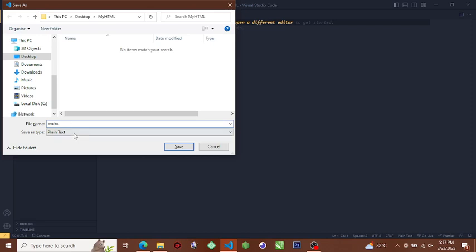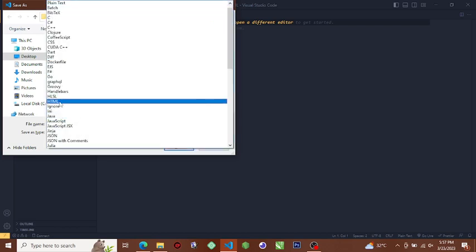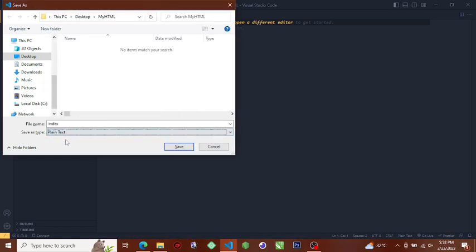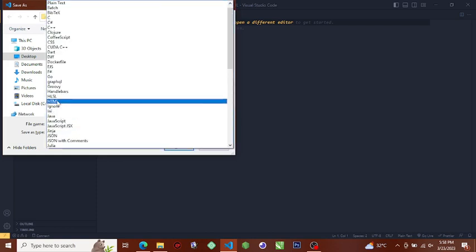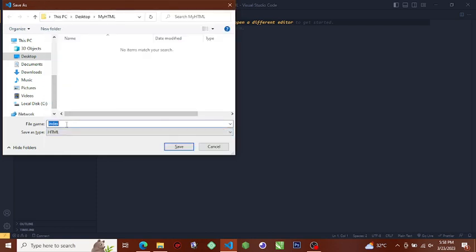In your Save as type, take note, you need to click on Save as type and save it as HTML. You must always save it as HTML. Sometimes they will give you the file name, then you put .html. You must save as .html, and that is paramount. Whenever you're working with HTML, you must save as .html.